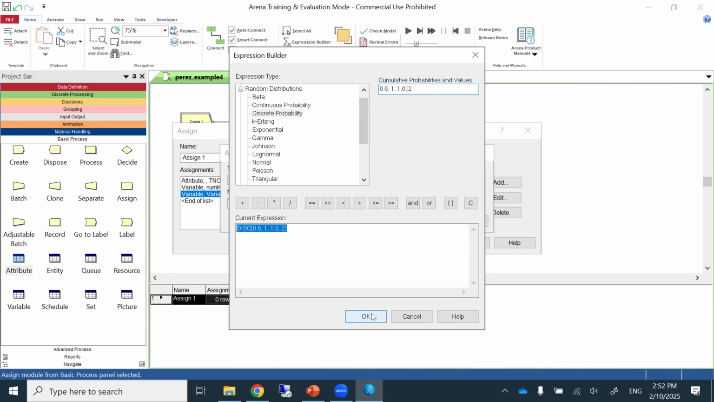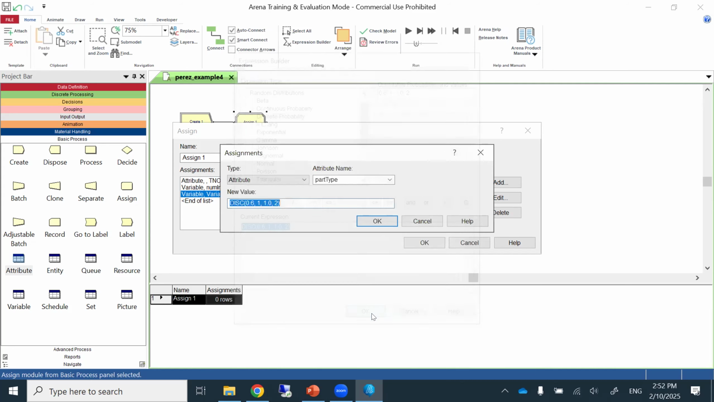You have questions? This should be an attribute. Did I choose the attribute? Yes. Okay. So now once you cross this block, you're gonna get assigned the arrival time. You're gonna increase the variable by 1, and you also gotta get assigned the type of part that you are. All that happening within the same assigned block.